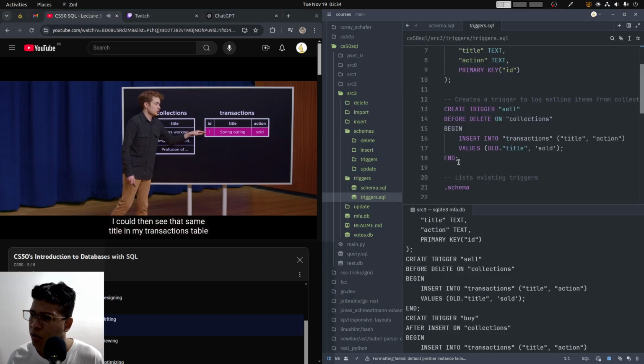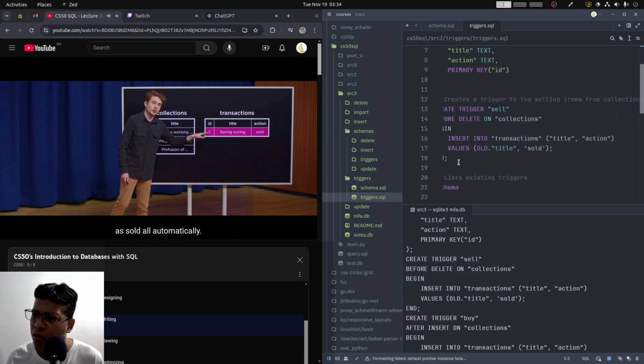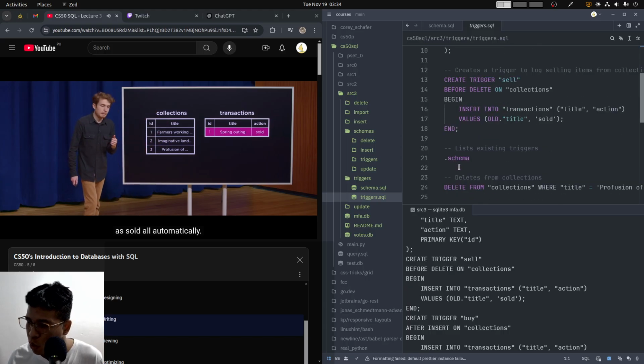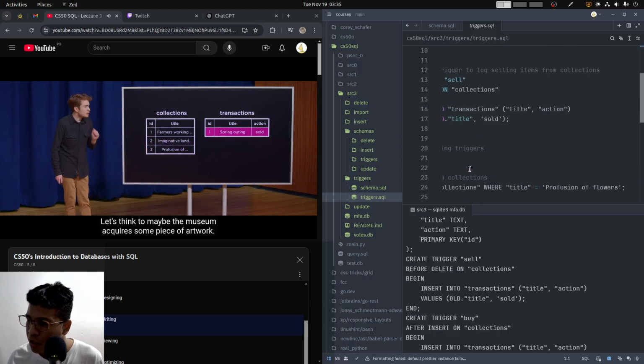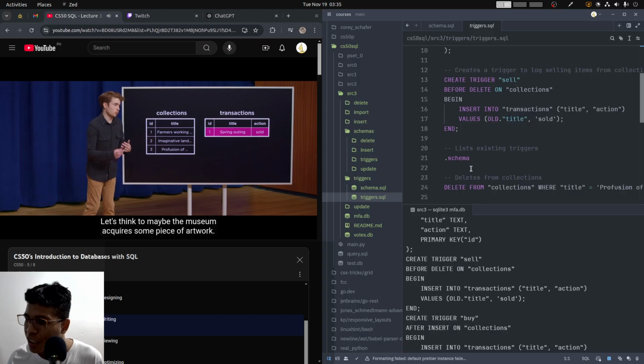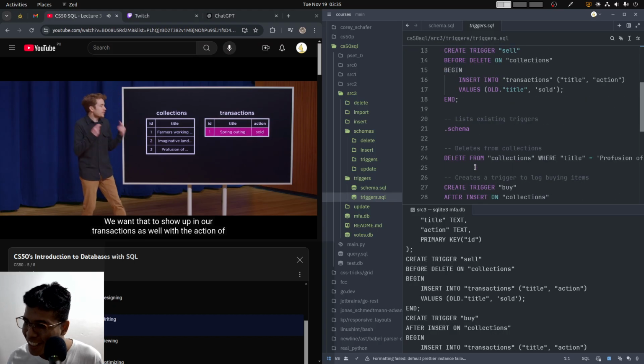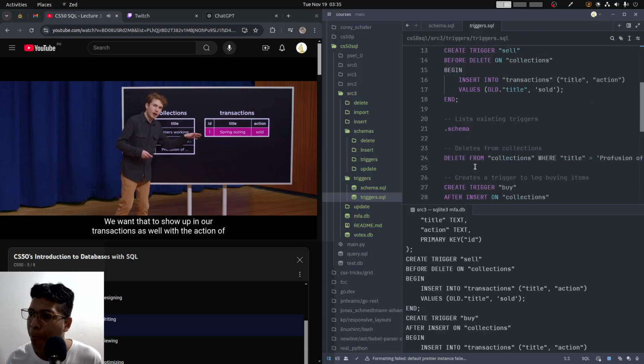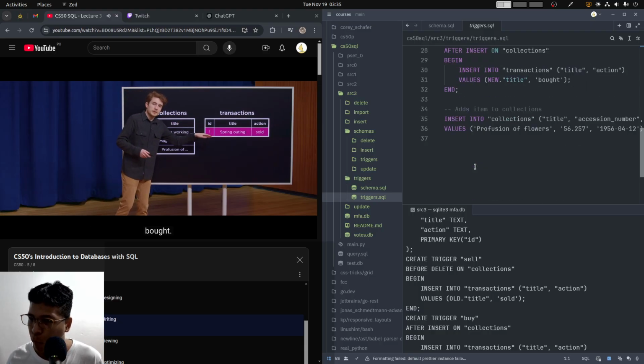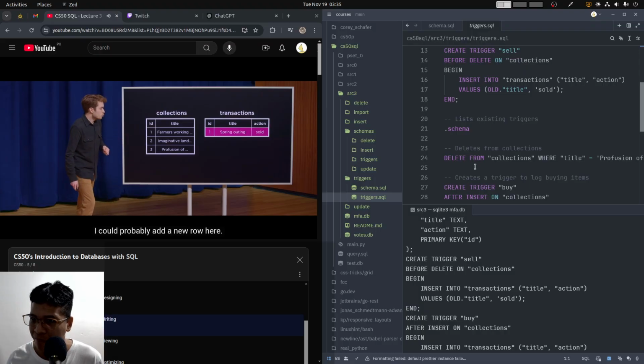I could then see that same title in my transactions table as sold, all automatic. Oh, so interesting. Let's think too, maybe the museum acquires some piece of artwork. Maybe they actually add something new to their collection. We want that to show up in our transactions as well with the action of bought. Well, let's try it. I could probably add a new row here.